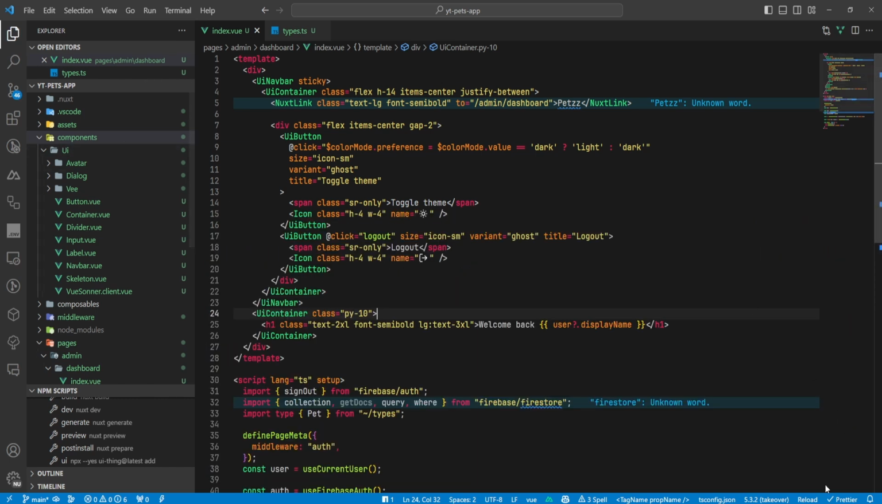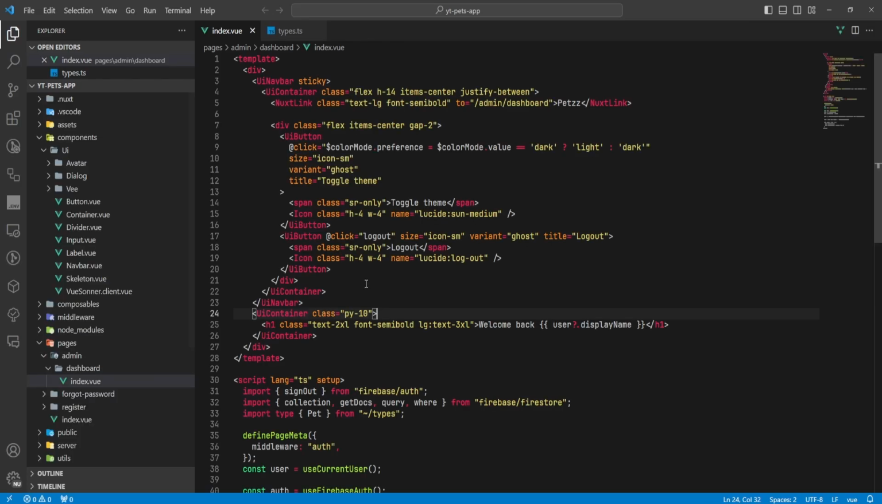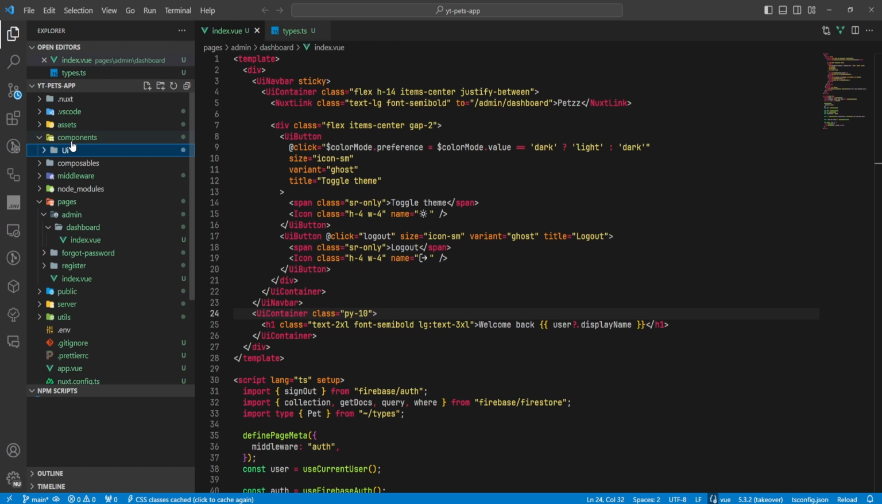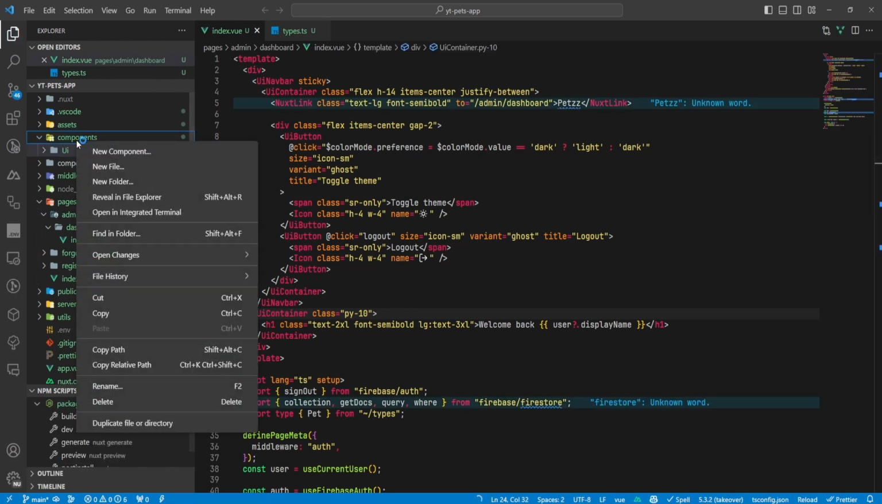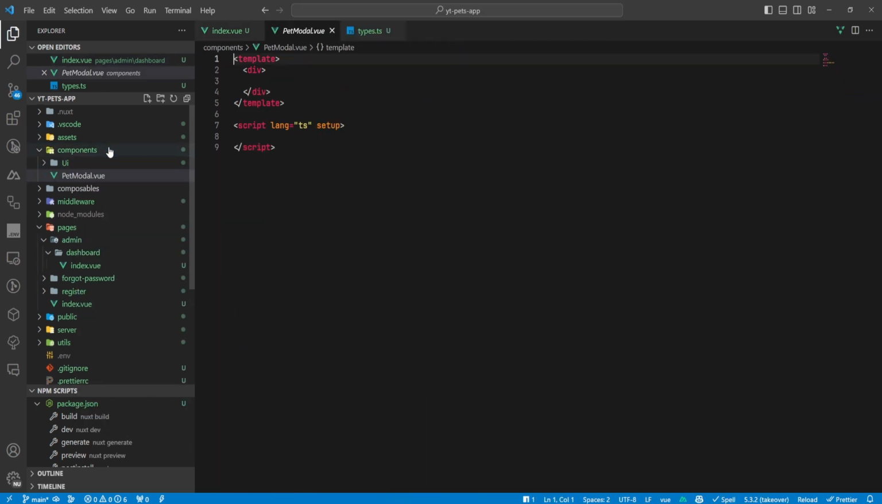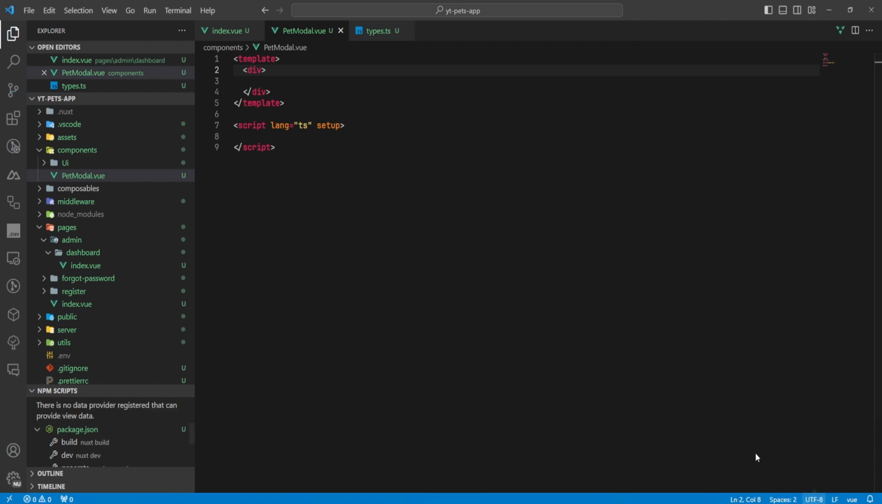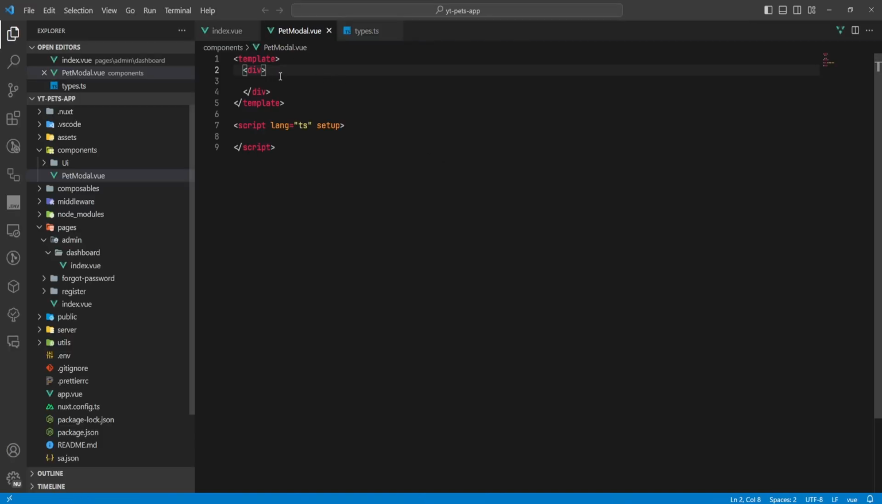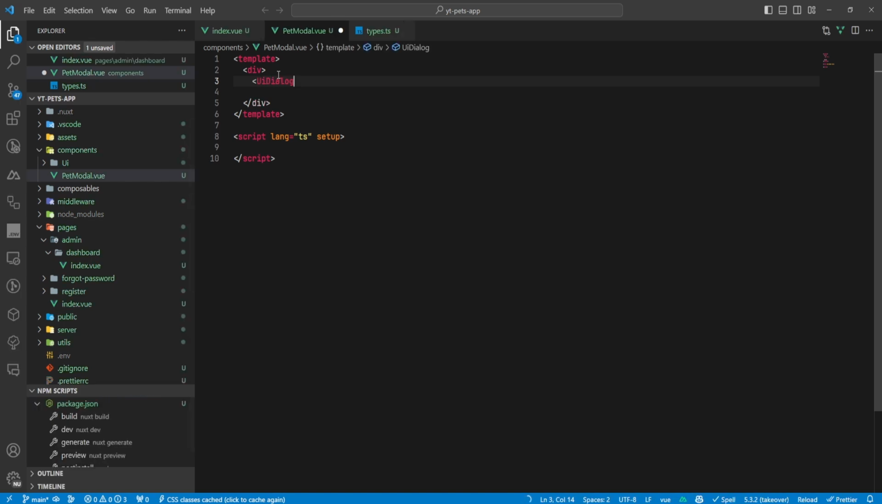And up here, let me just reload the instance of VS Code so it will pick up the actual components that we just added. Up here, we can create a new component, and we're going to call it pet modal, right? So pet modal is going to be a dialog like we said earlier. So let me just reload this again, and we're going to bring in the UI dialog component.